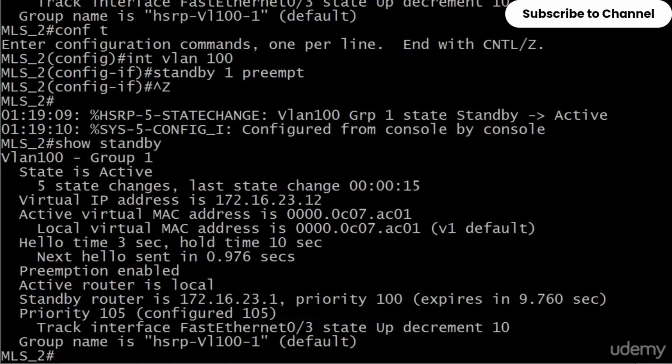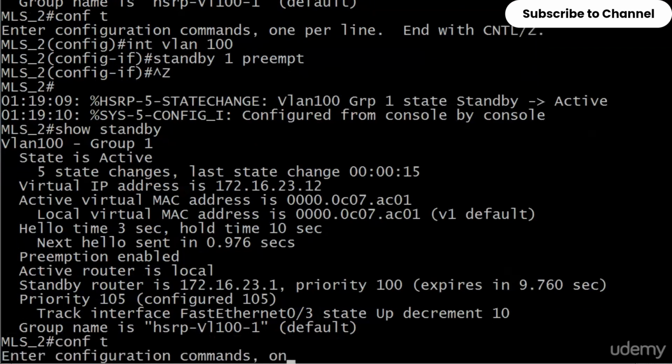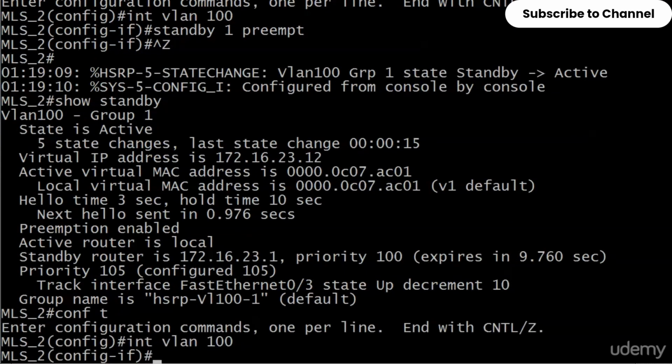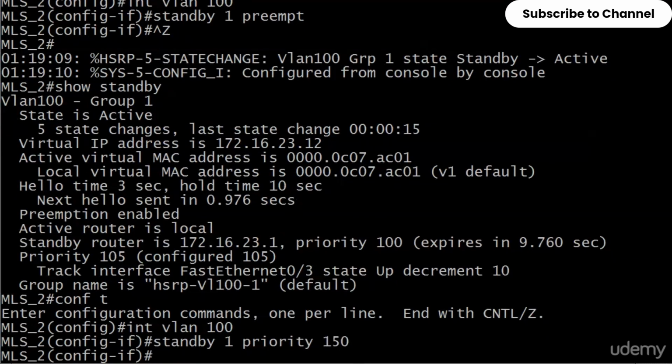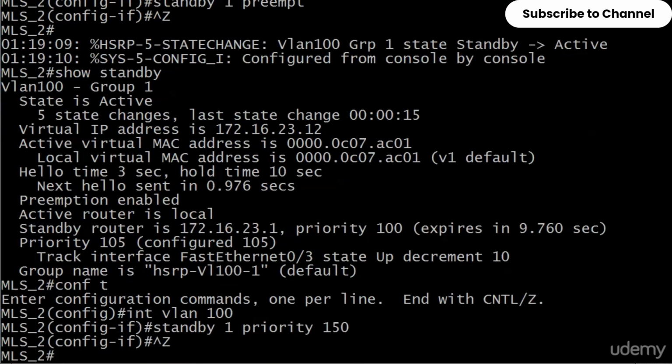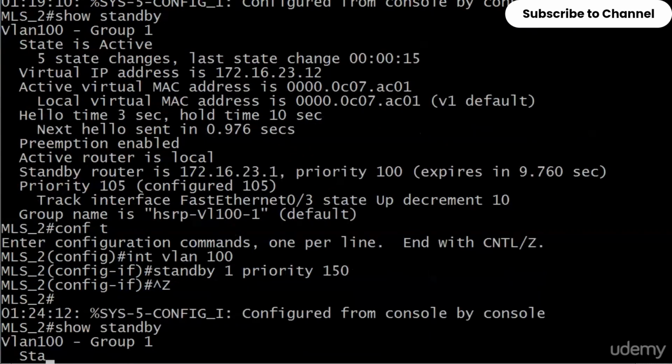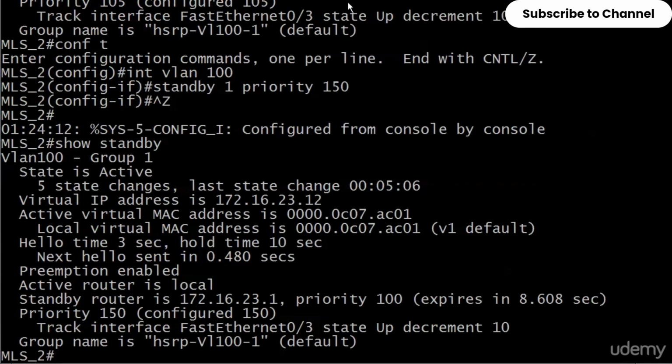Let's see what happens, though, when that default decrement isn't enough. We know that's 10. We've got to have that memorized. But let's set switch 2's priority for this group to 150. And we'll verify that. I was waiting for a message. There we go. Show standby. We see priority 150, configured 150 right here at the bottom.